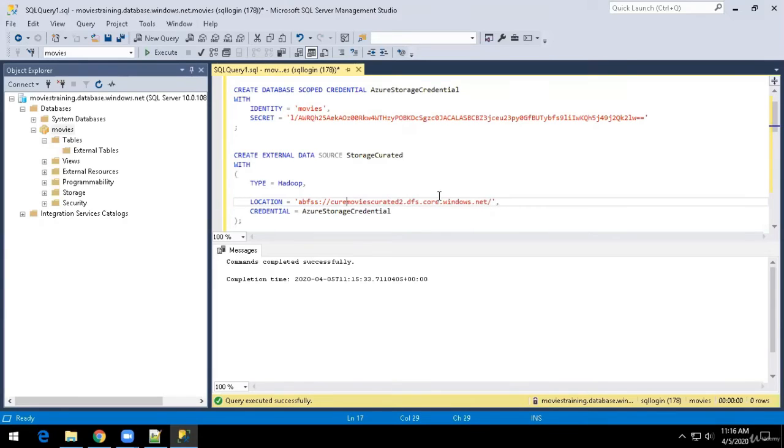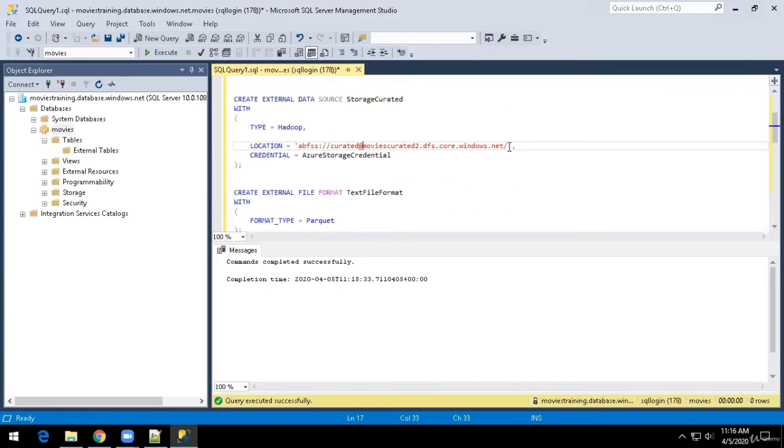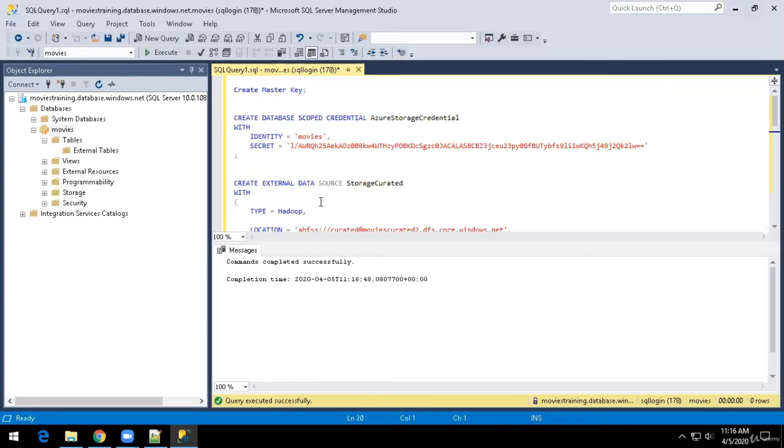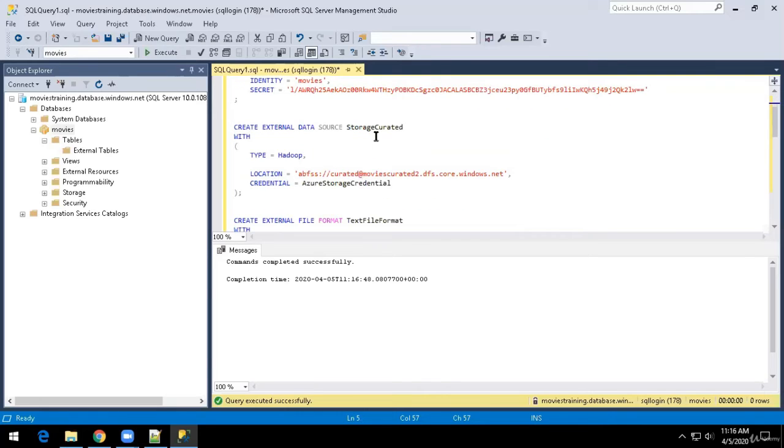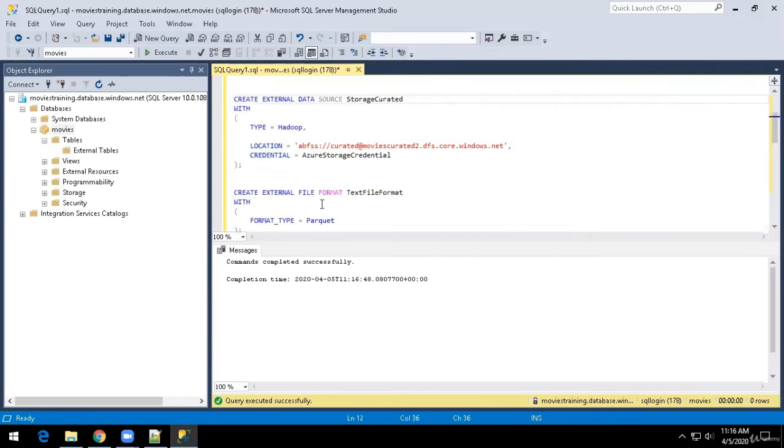As we already know, the data is accessed using ABFS for Azure Data Lake Gen2, and then we have the container as curated. So curated at the rate this account name. So let us run that as well. So we have created the data source and we have added the credential. So using this credential, we have created the data source.